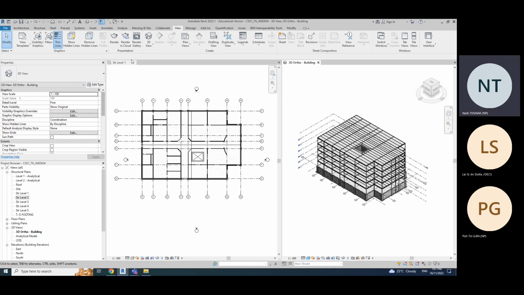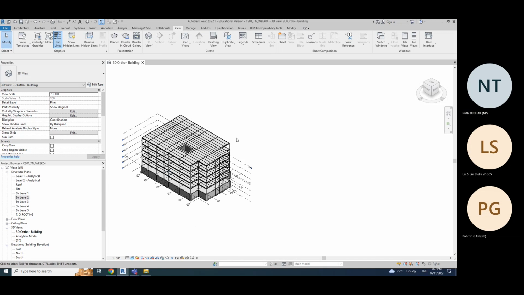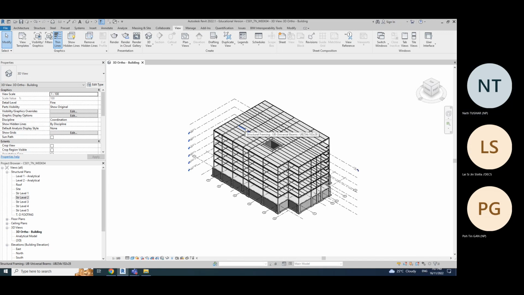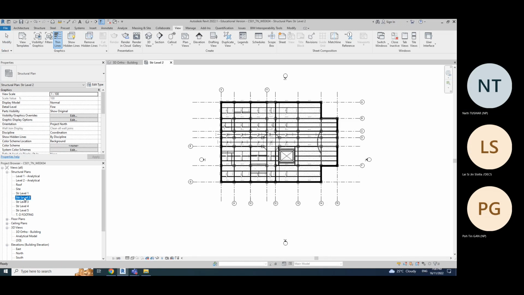Okay, so last week you drew the slabs and the floors, right? But I think Sufyan asked a question, why can't we see the metal decking? Someone asked, I don't know who asked. So let's figure out a way to take a look at the type of floors that we have drawn last week. So I would suggest, please go to your structural level 2 floor plan from your project browser.